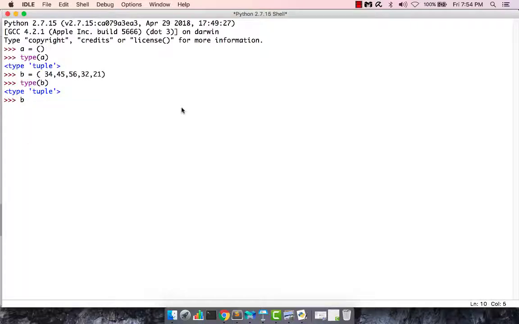So the only thing that we can do is access them or find the index of a certain element, like b[0], b[1], b[-1], etc. We can iterate using a for loop also. All those things are going to work, but we cannot modify them.